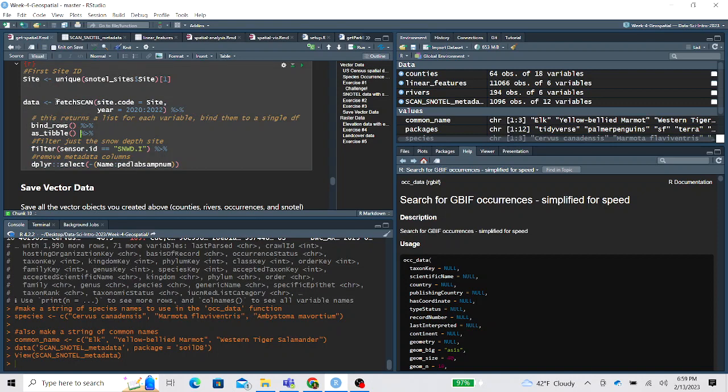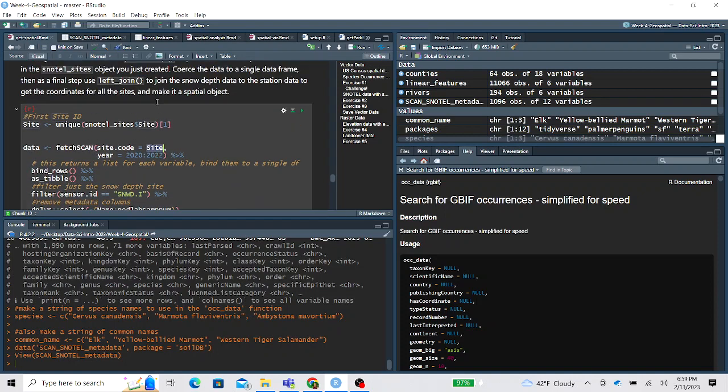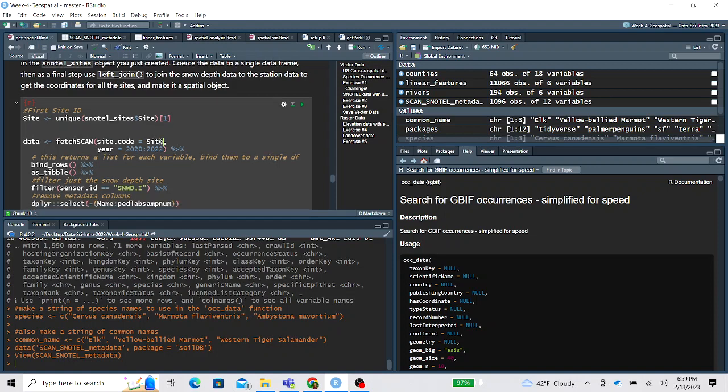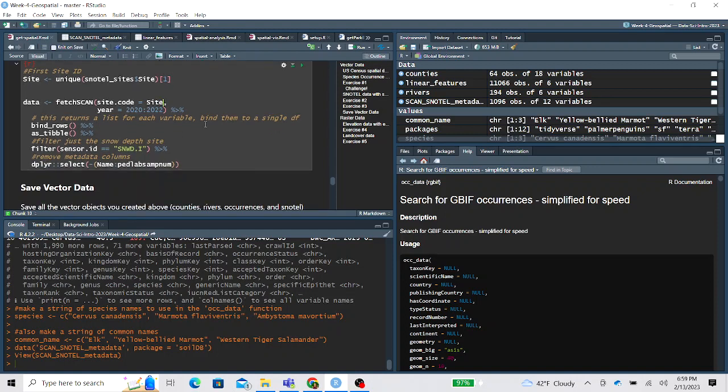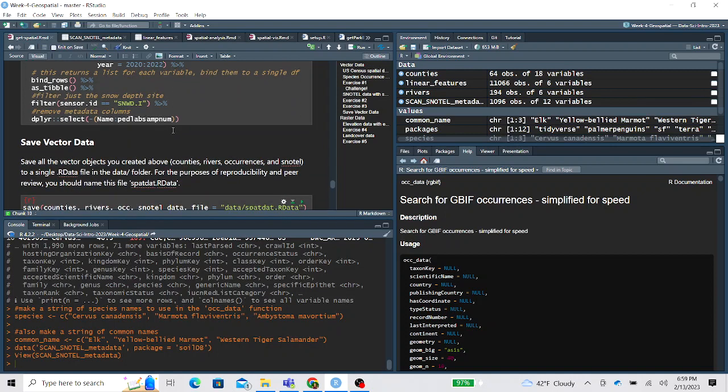But now, instead of creating just one data frame for one site, you'll want to put this chunk of code within map and map across all unique sites in the SNOTEL sites using the site column. And again, go back to lesson 3, week 3, and those videos to refresh yourself on using iteration with the purrr map functions.